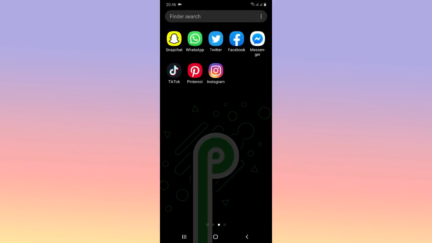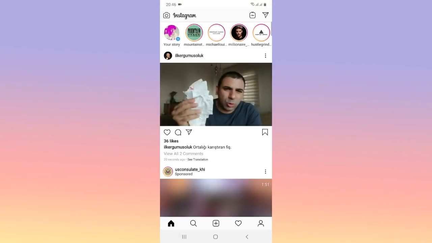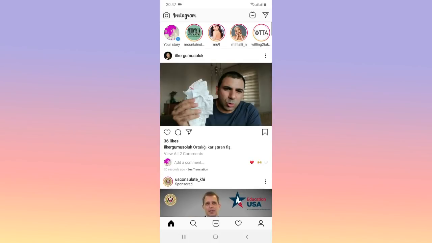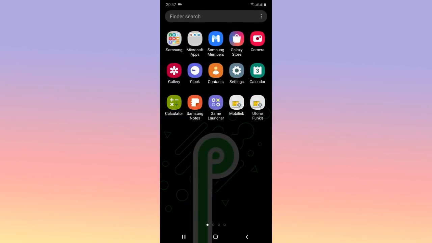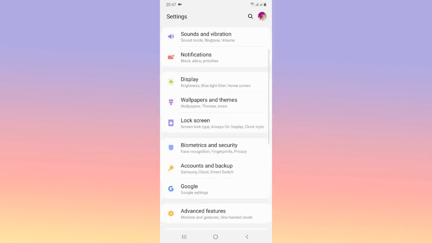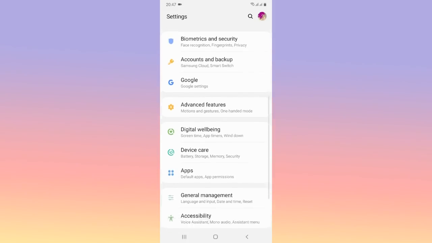First of all, open the Instagram app that you have installed. Right now I have updated my Instagram app. So this is the 114.00 version. Let me show the actual version of the Instagram app. Tap on the settings, and here I want to show you my Instagram app version.